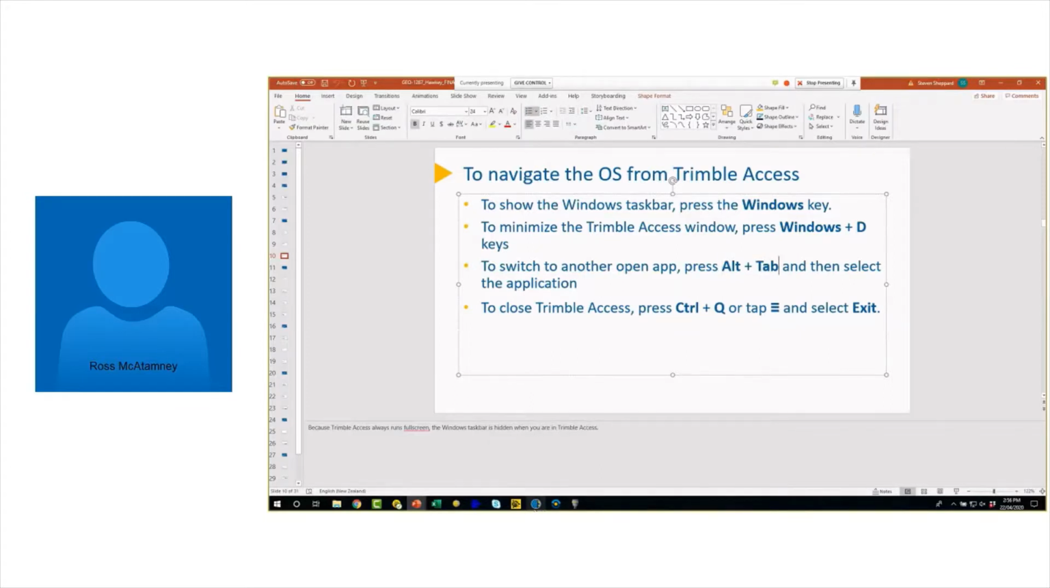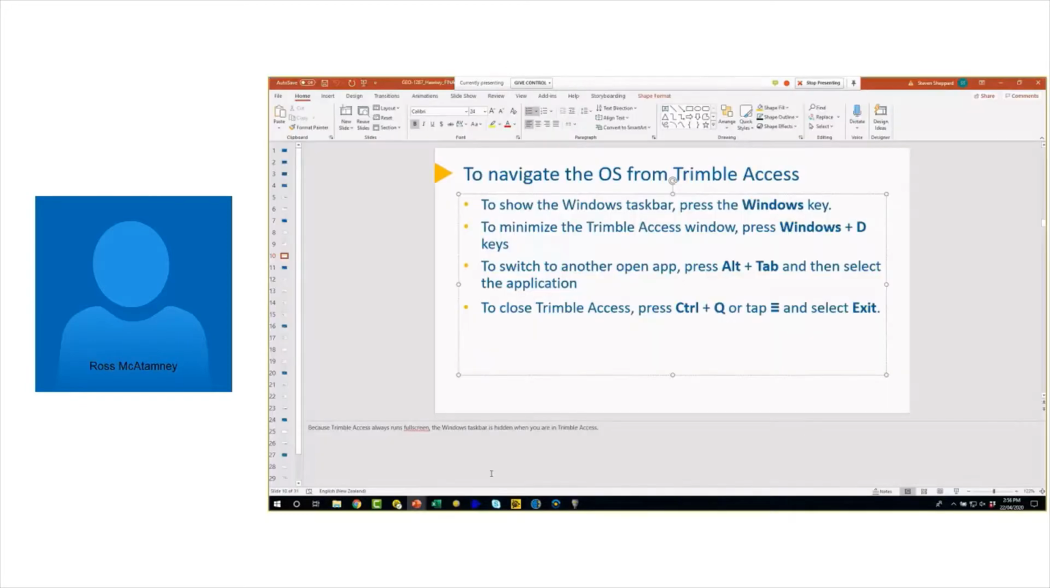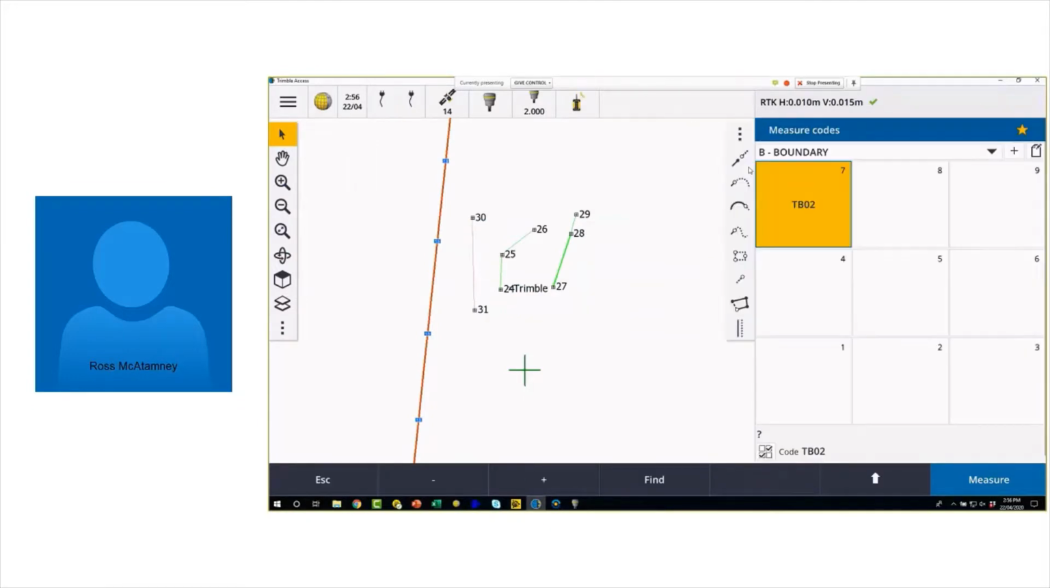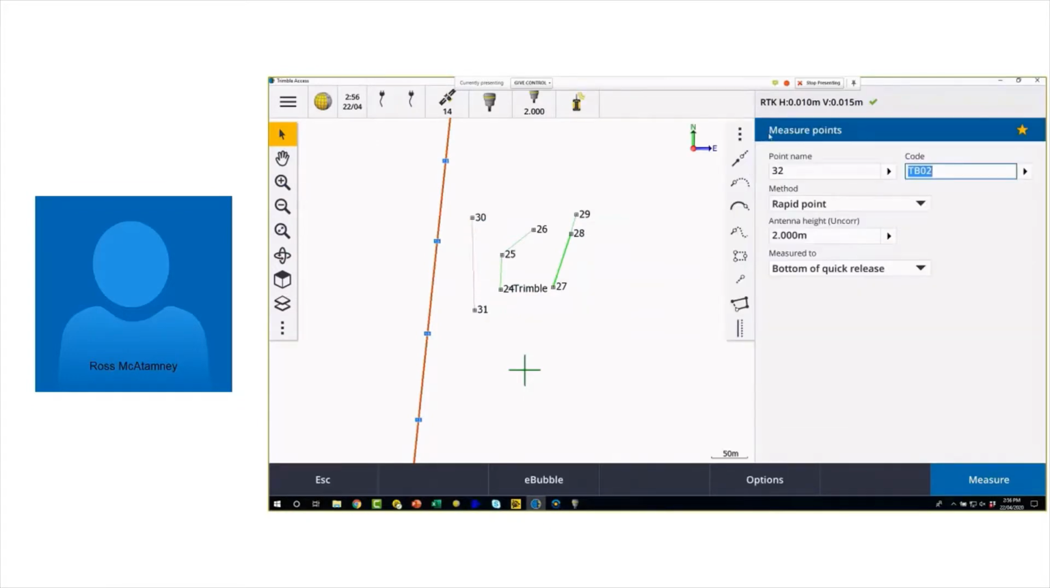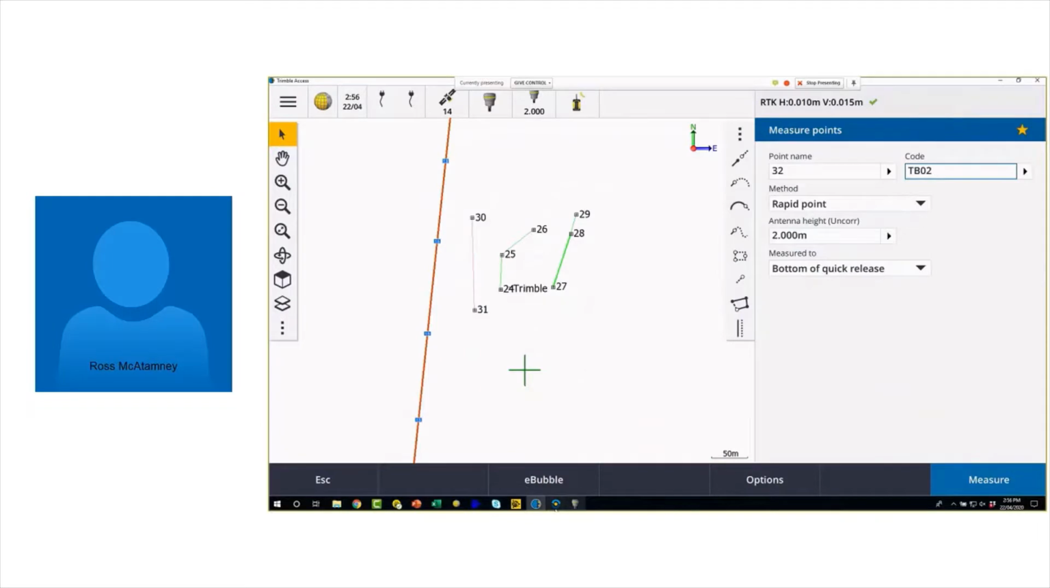So for instance, here I've got measure codes. If I do Alt-Tab, oh, hang on, sorry, Alt-Tab swaps between programs, it's Control-Tab. Control-Tab also swaps us between map, measure codes, measure points, however many forms we have operating at the time in Trimble Access. So that's Control-Tab. Alt-Tab will swap between programs in general.